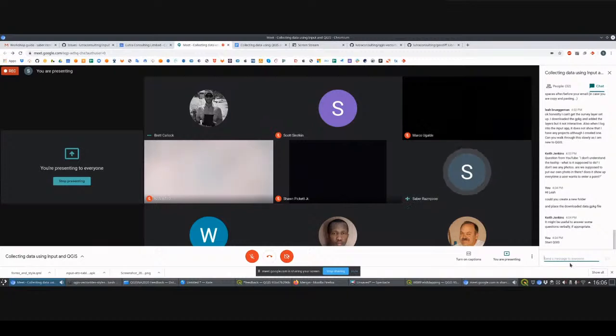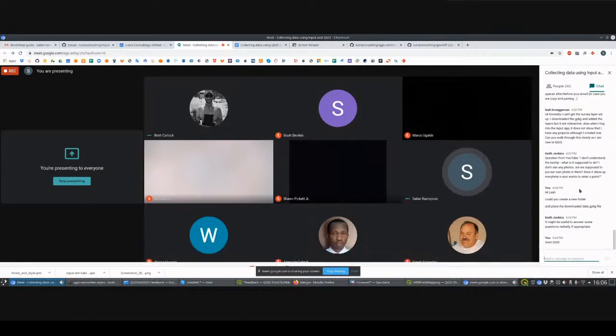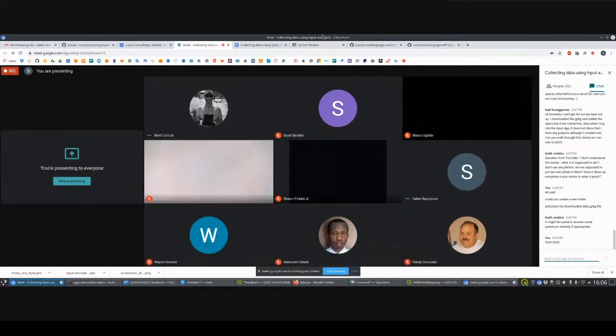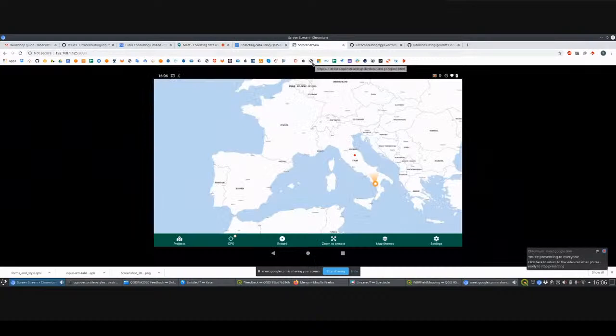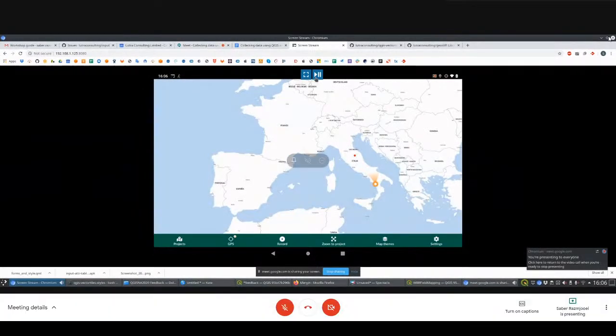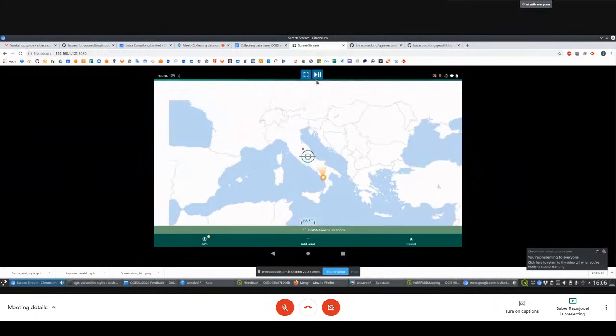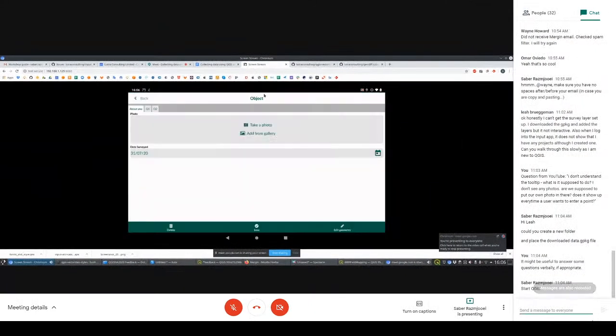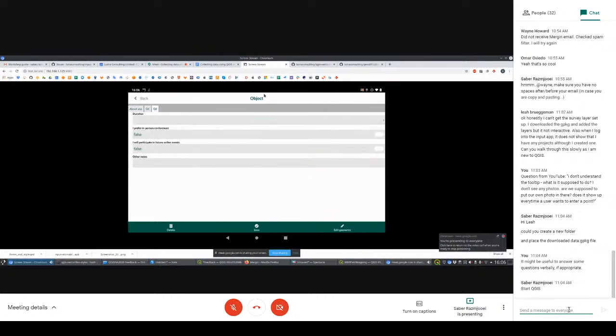And the tooltip is not for entering the point, it is for previewing the existing data. So as you can see here, I am tapping on the existing data. For the new data, it will always bring up the form that we have set up.